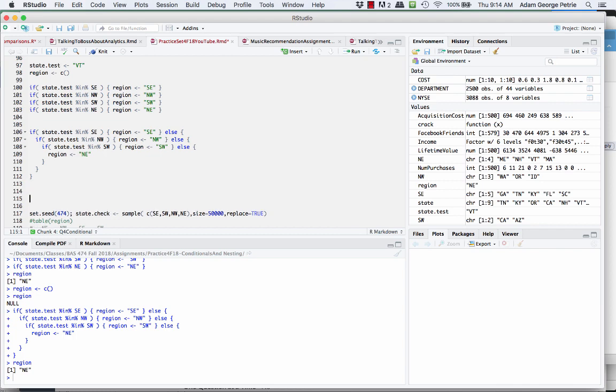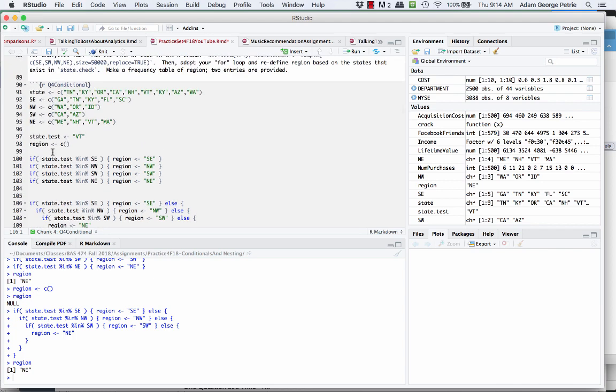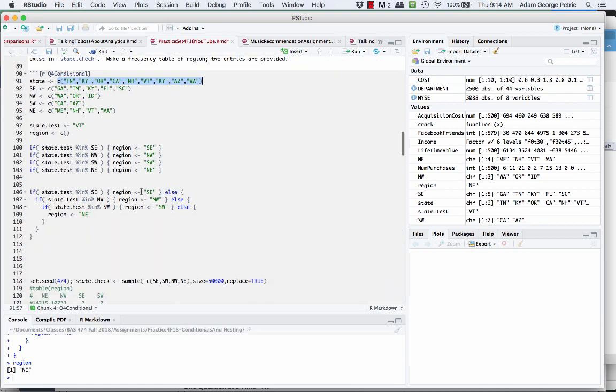So, all right, we got our code working for some specific cases here. So we know how to take a particular element of our state vector, we call it state.test, and to figure out what the region is. So for any one state, all right, I can figure out the region. I can define region appropriately. But I want to go through and do this for every element of state. So, all right, we're just about ready to write our for loop now. I know I want to loop through the first element, the second element, the third element, etc.